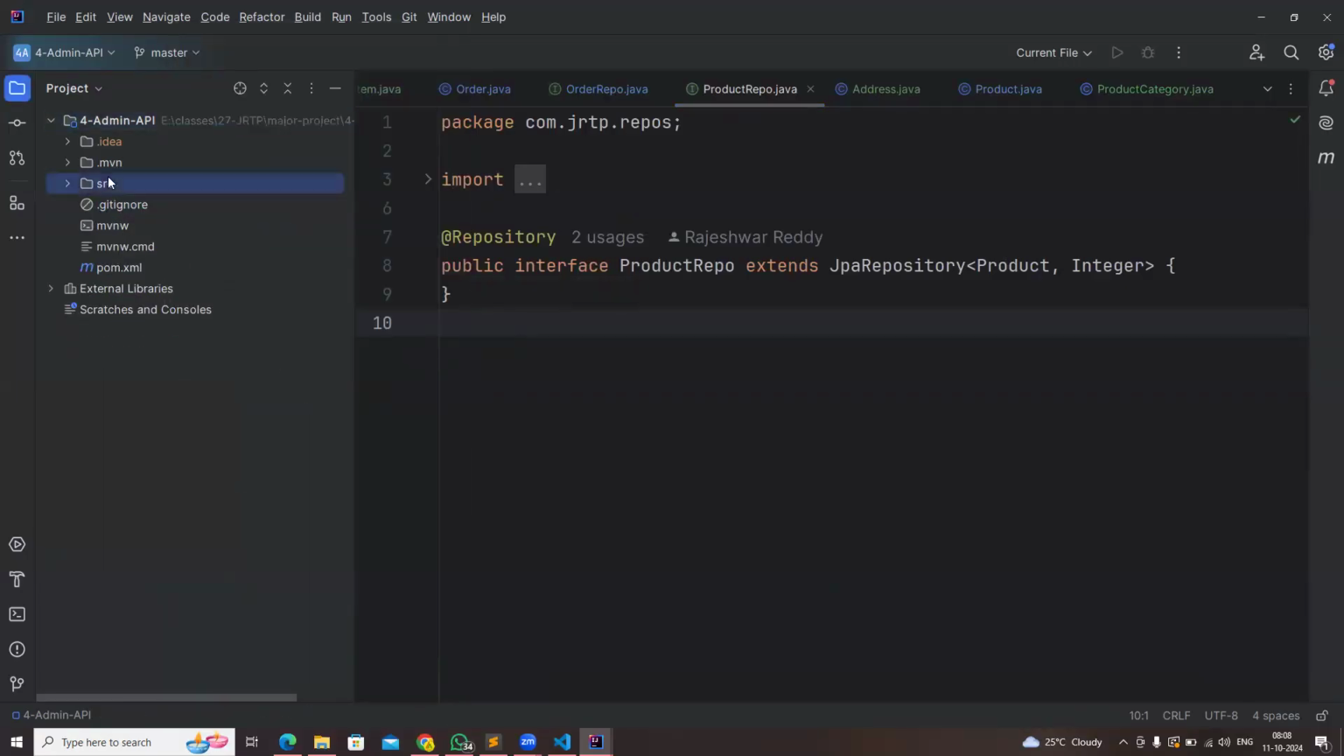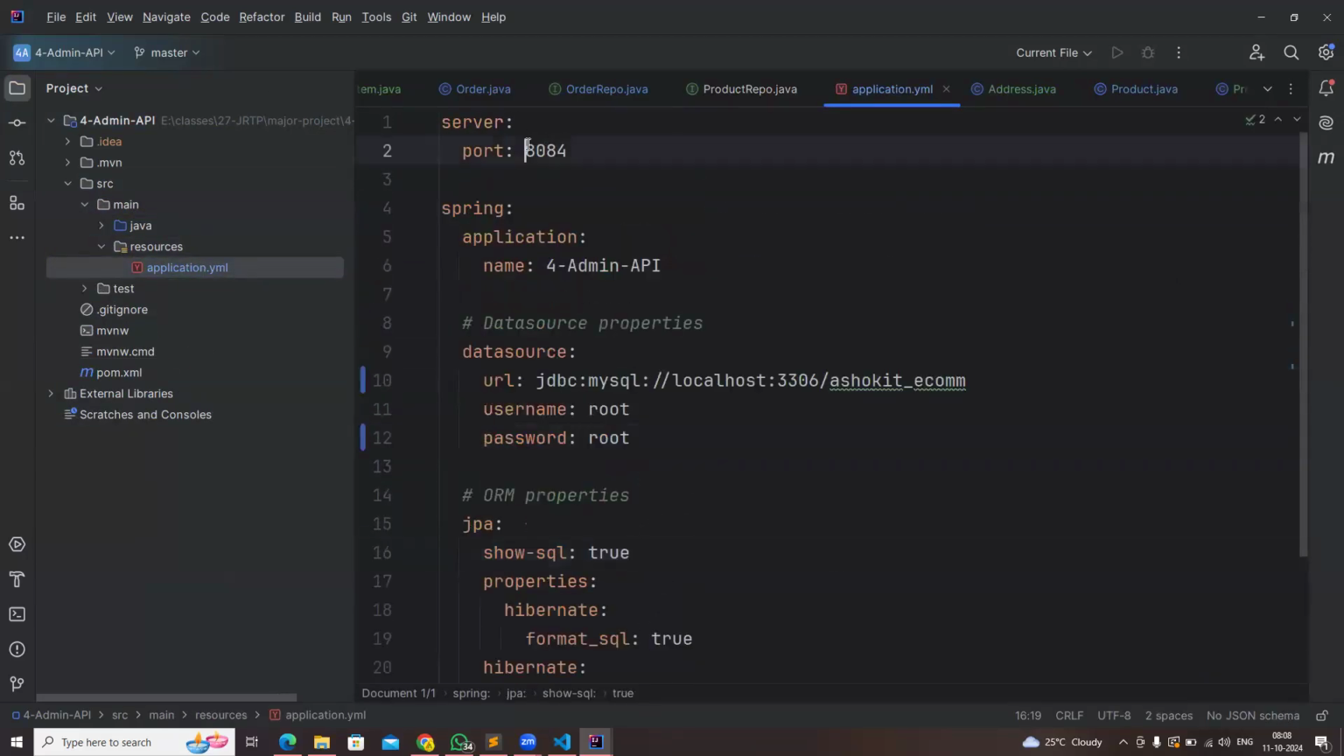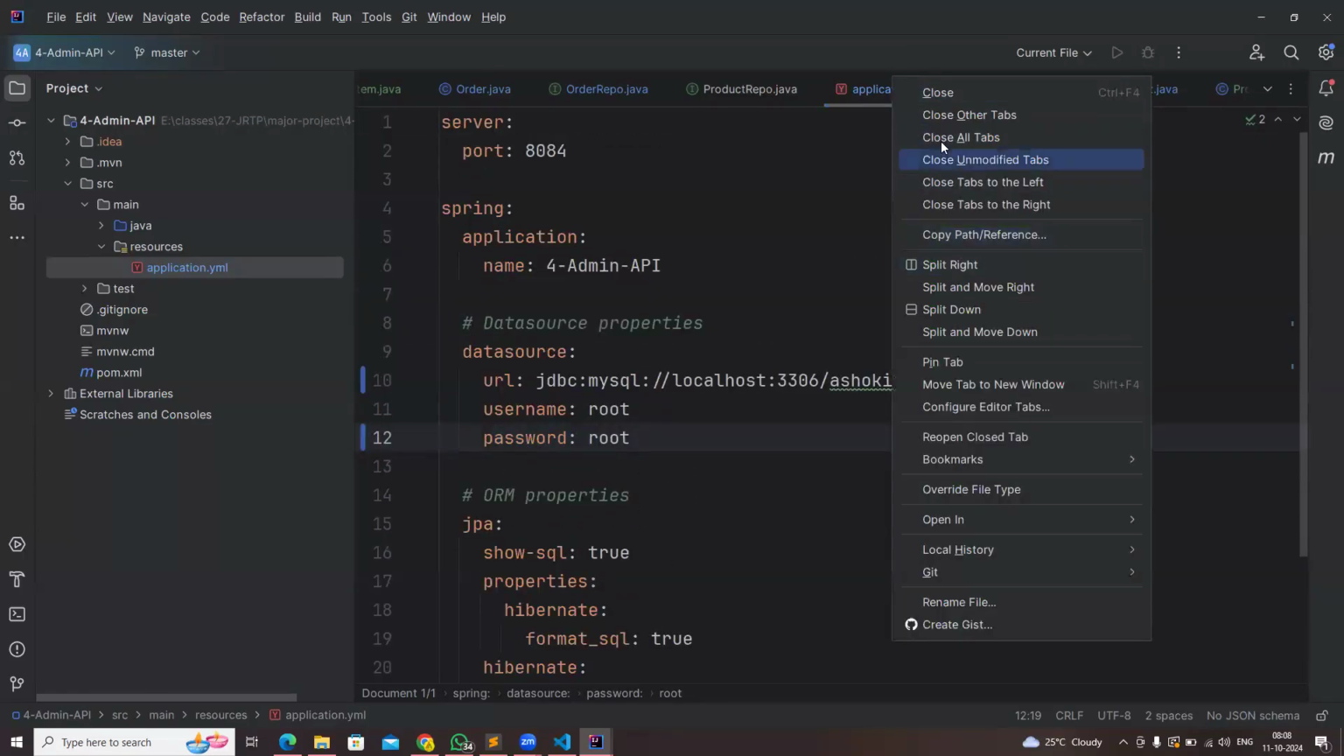What is the port number you configured? 8084. You configured port number as 8084. I changed it just to my wanted credentials. Okay, good. I think we are good now.